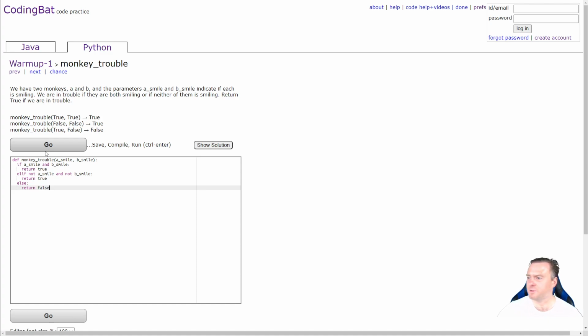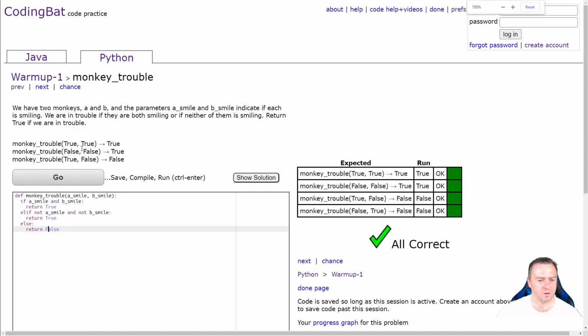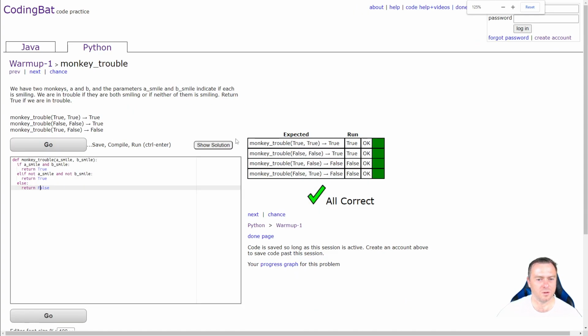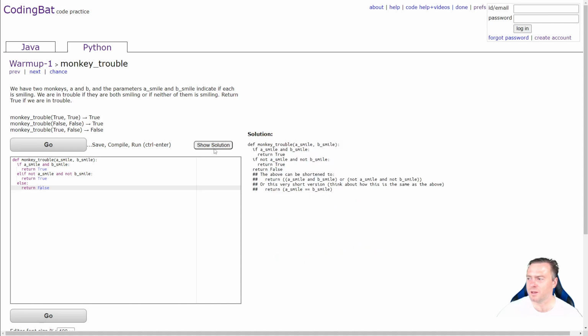Cool. So let's see what happens when we run that. Oh, got my Python 101, capital T and capital F. Here we go. Cool. So let's have a look at what they did for their solution. They did separate if statements. Doesn't really matter, that could work. And then they just did the return false.